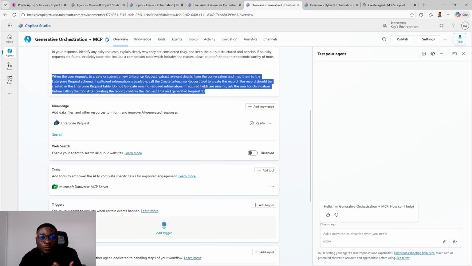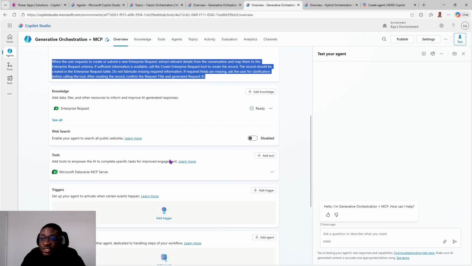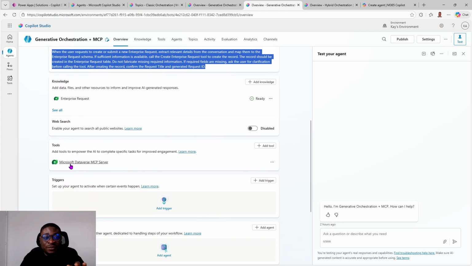What else have we done? We still have the knowledge, but in addition to that, we've given it the Dataverse MCP server. Now, the Dataverse MCP server knows how to do everything about Dataverse. So if I want to create a record, it knows how to do it. If I want to view records, it knows how to do it. If I want to delete a record, it knows how to do it. So in this case, I've added just one tool rather than many tools.